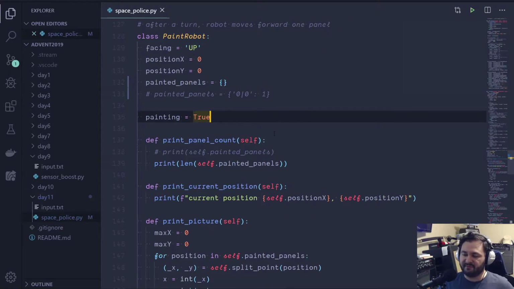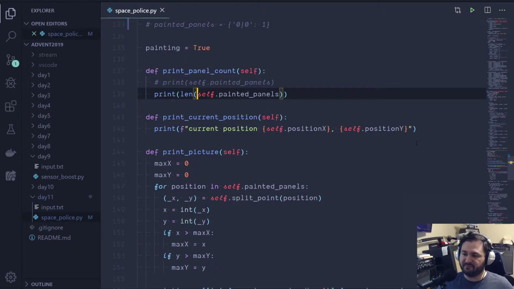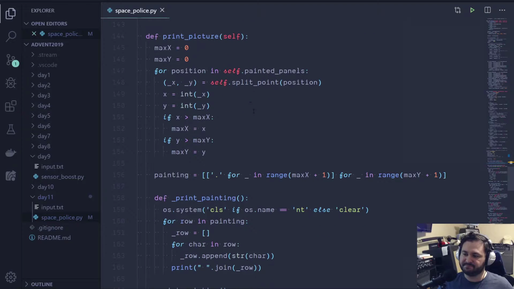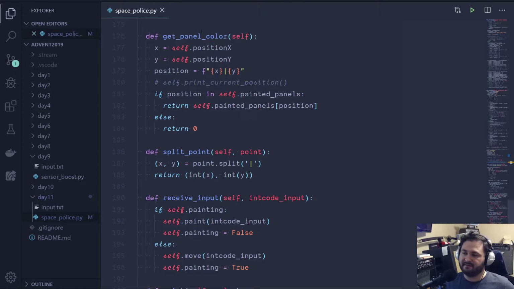So aside from that, I made a bunch of helper functions or methods in this class. So I've got printing the panel count. That's very easy. It prints the length of the painted panels. I print my current position. Print a picture was more for part 2, so we'll get back to that. Get panel color ended up being my input for the encode program.